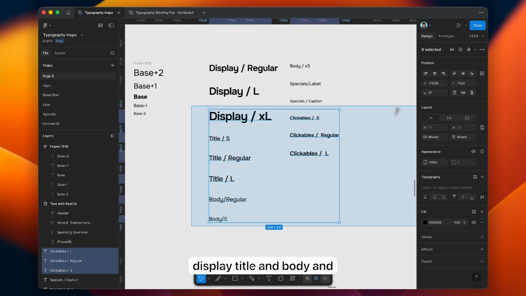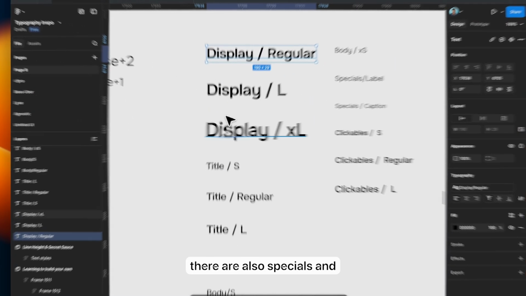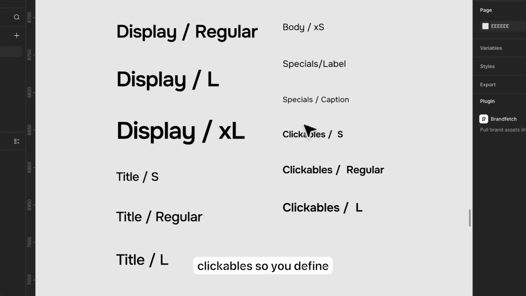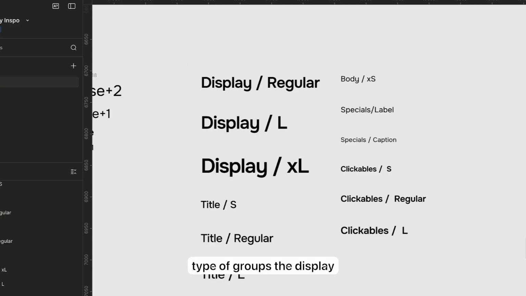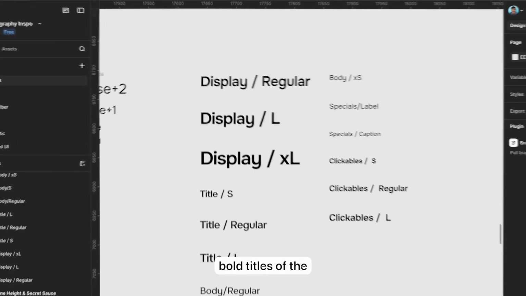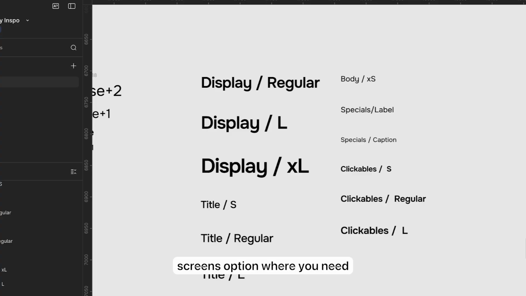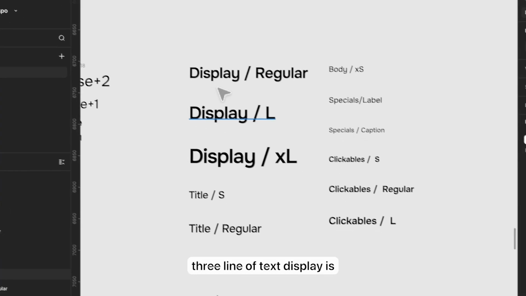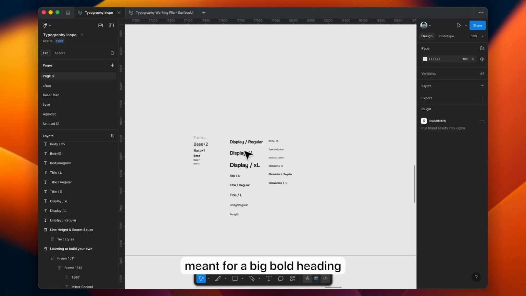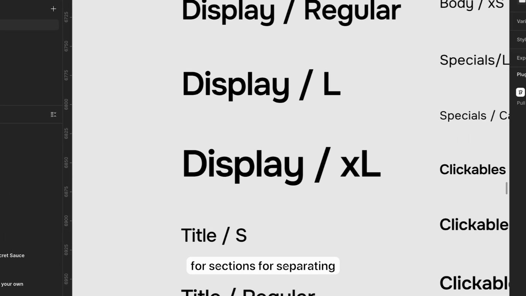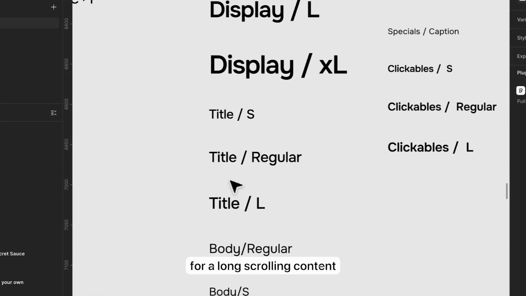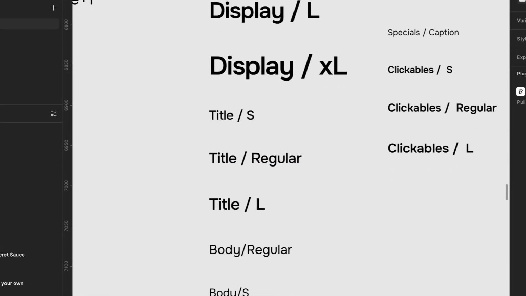If you see display, title and body, and there are also specials and clickables. So you define a purpose for each type of style, at least for these groups. Display would be mainly used for very bold titles of the screens where you need that hierarchy. In terms of word length, it would be really small. It won't be like 3 lines of text. Display is meant for a big bold heading, whereas title can be used for separating sections throughout your app for long scrolling content.